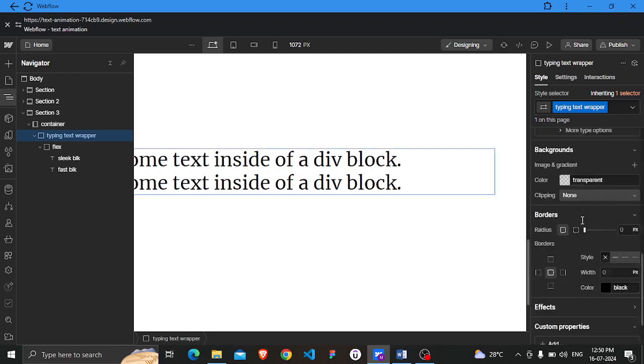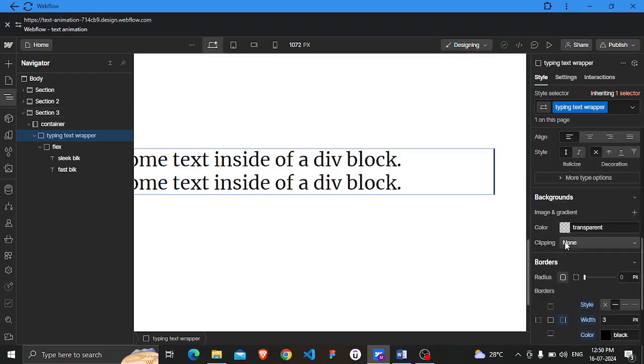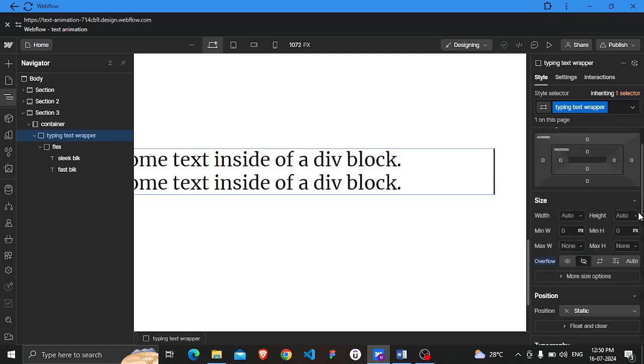After that we need to add border, so right border that will be, and the size will be 3 or 2 pixel. We are going to make it blink like a cursor, so that's why we are giving it 3 pixel. And after that this height should be in M, 1.3 M.